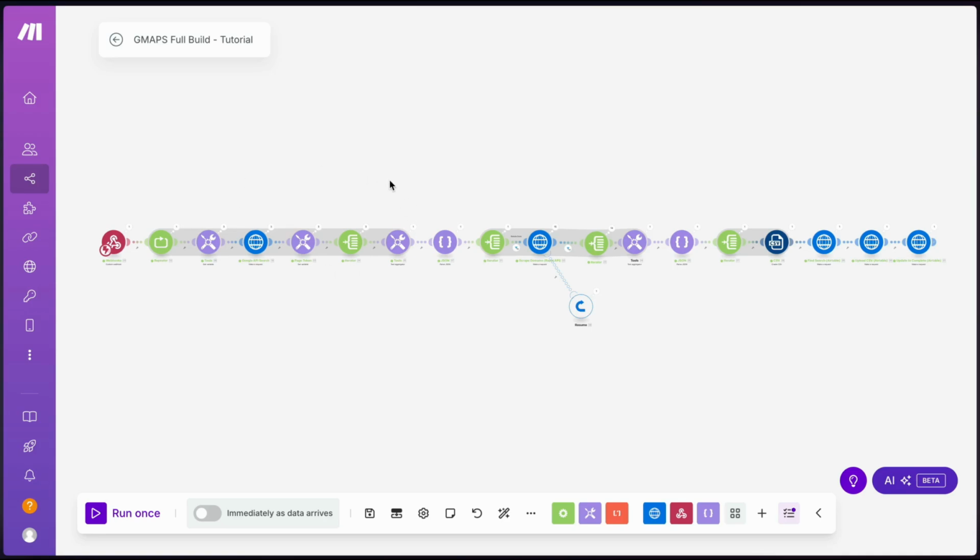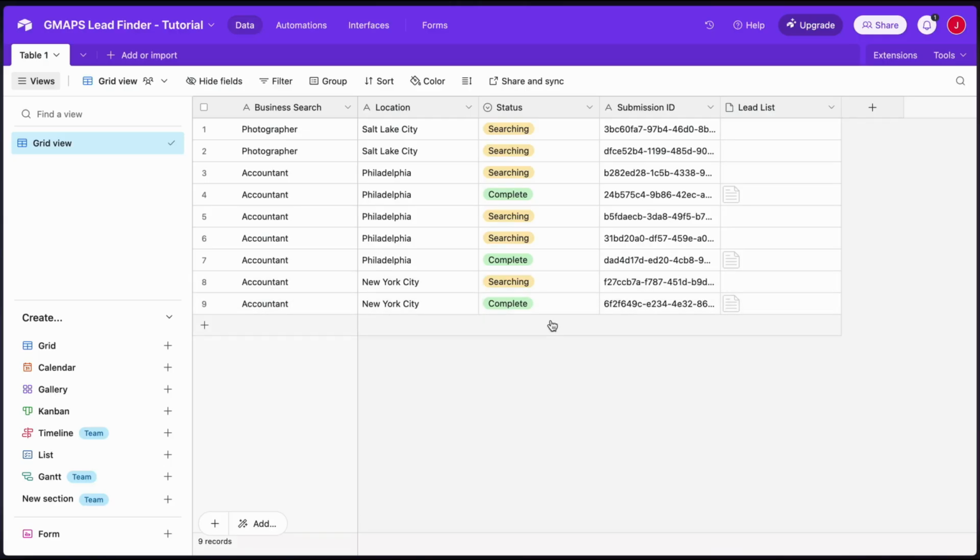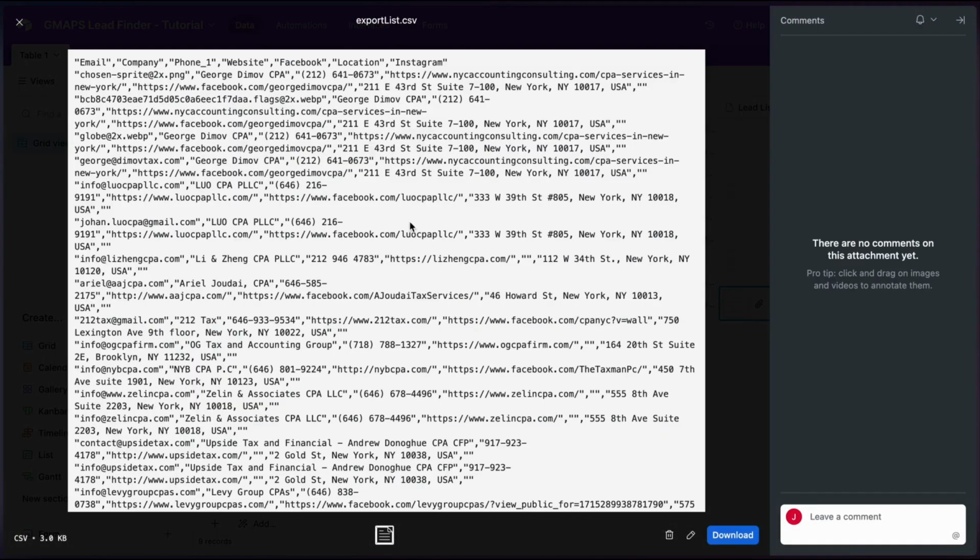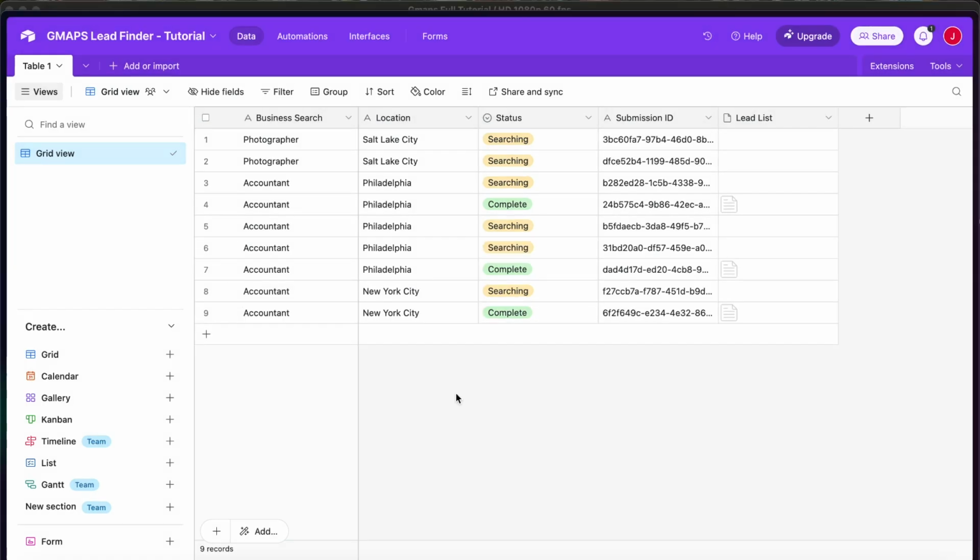All right, and it looks like everything was successful. Let's go back into Airtable and see the results. And we have account in New York City. It says complete. All right, and here is all the data that we got back. Okay, looks good.